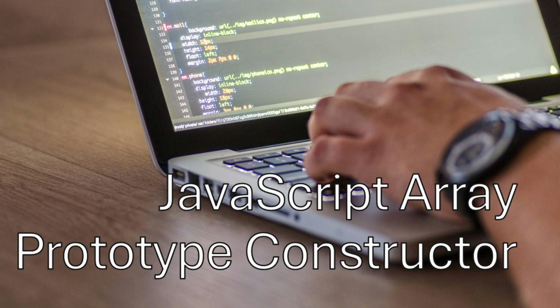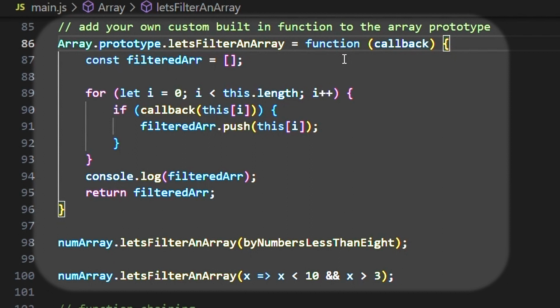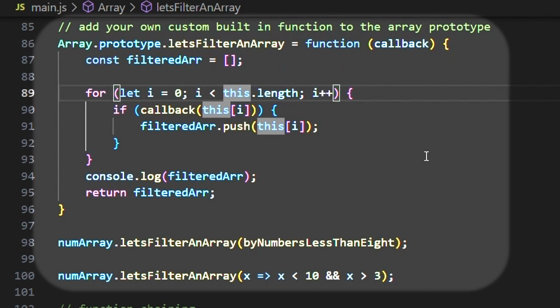Well, we can also create our own functions and declare them to the array prototype. Then we can use them just like those built-in array methods. Check this out. We can declare our own built-in function on the array prototype that takes a callback as an argument. So for this example, I'm using basically the same function we created before with a few differences.